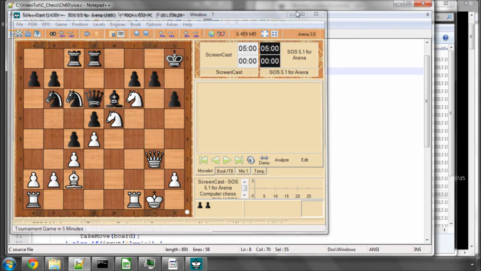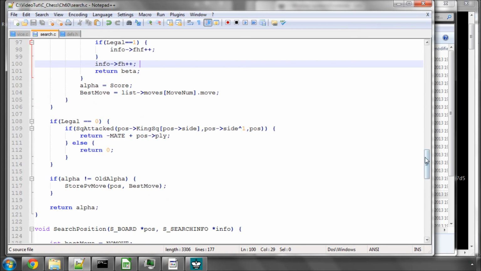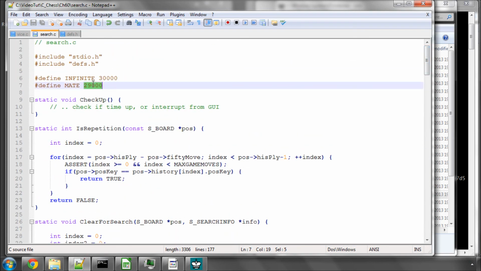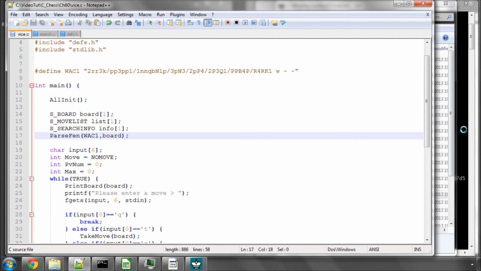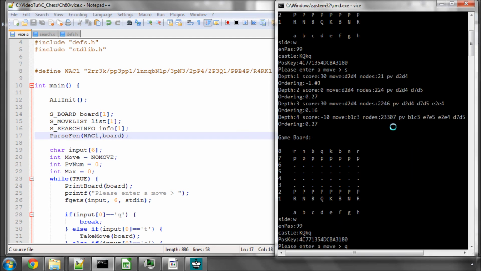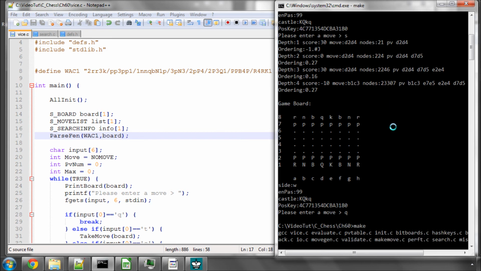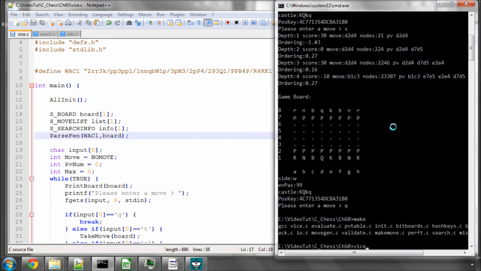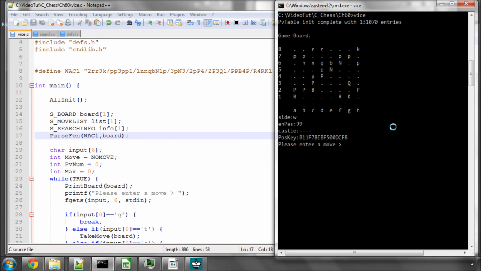So this position is a mate in 3, so let's see if we get a mate score from our engine. Remember, mate is 29,000, so let's run this with WAC1, make it, and run the search again to see if it finds queen to g6. We'll make and run, and now we've got the position there on the board. I'll scroll down a bit, and now let's do s.